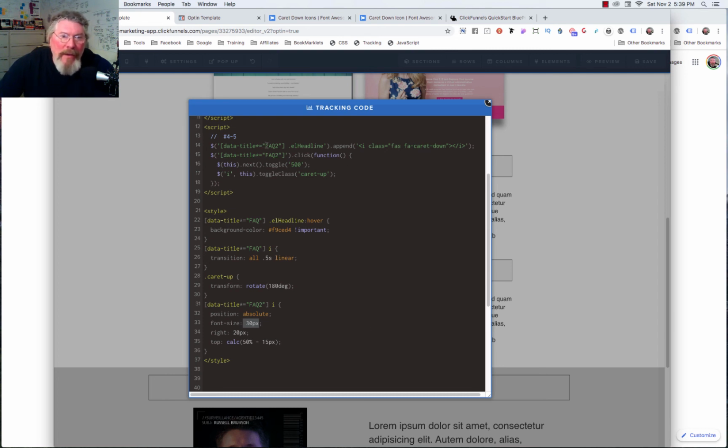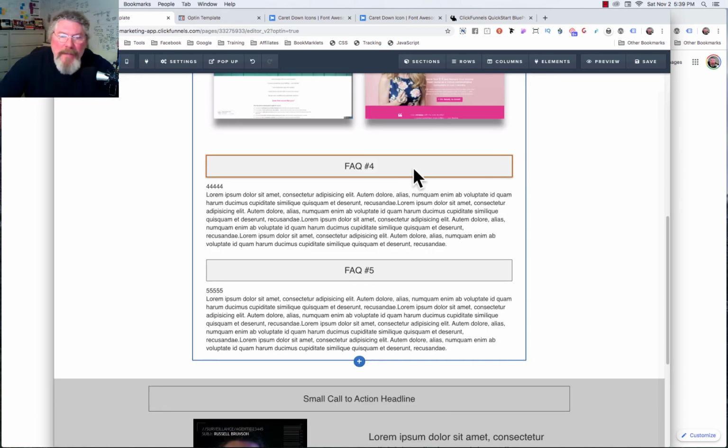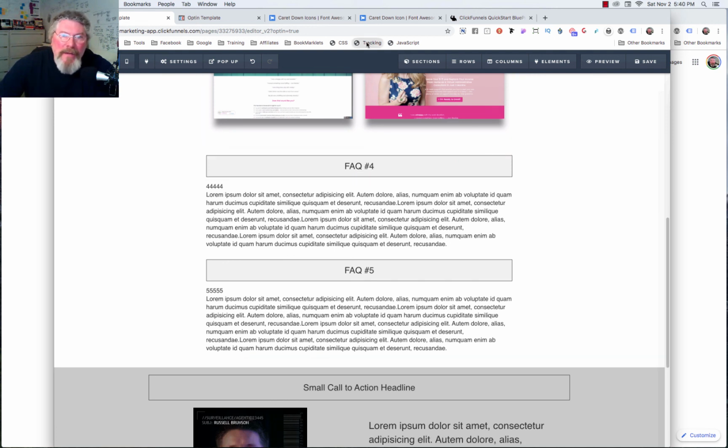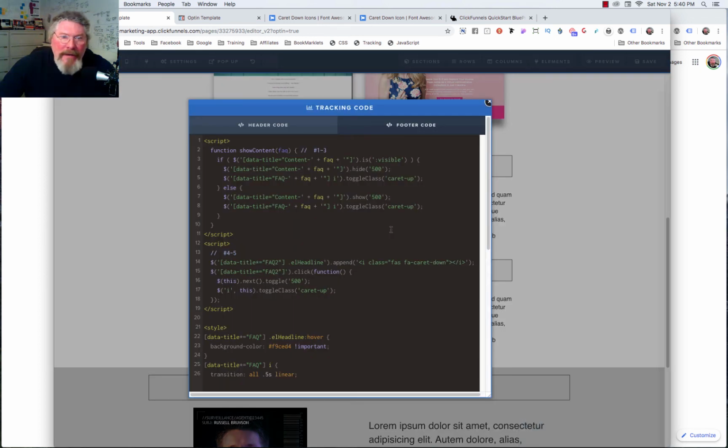So again, simply we have to come in, we create all of the elements, we give them data title names. That's the most important part here really of any of this. You got to give each one of the areas that are going to be clicked on, each one of the headlines in this case, but again, you could use any element you want. So each one of our headlines here, we had to give that a data title.